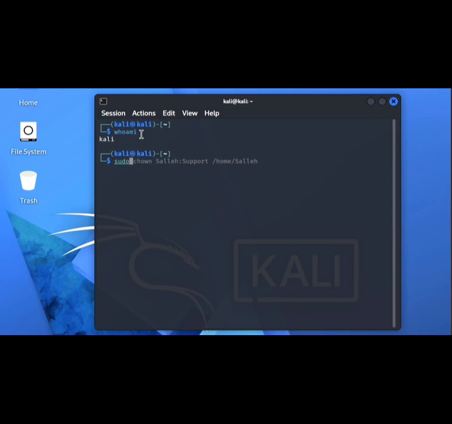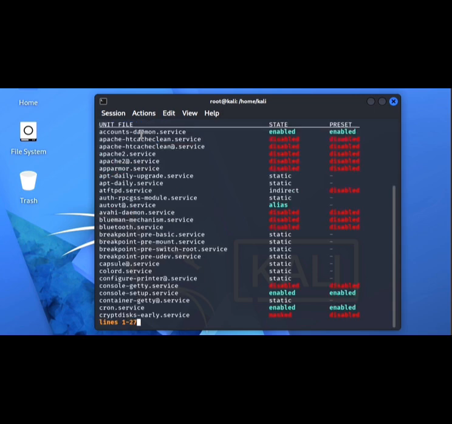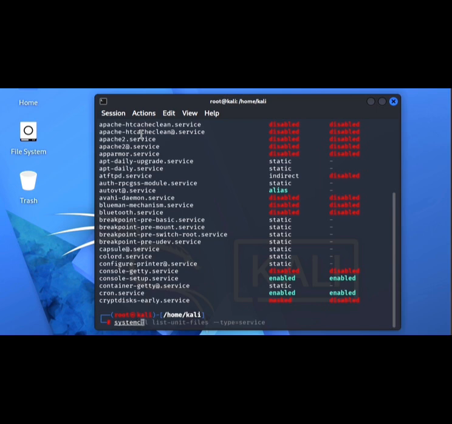Next, I will switch to the root account because administrative privileges are required to manage services. The system confirms that I am now logged in as root. This command will display all service files available in the Linux system. We wait for the output. The output shows the services installed and whether they are enabled or disabled. Now I will check the status of the SSH service.